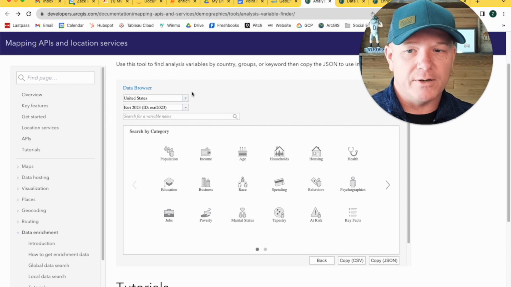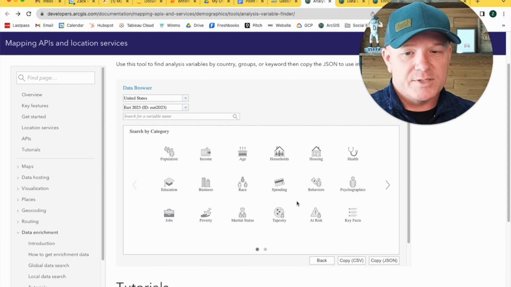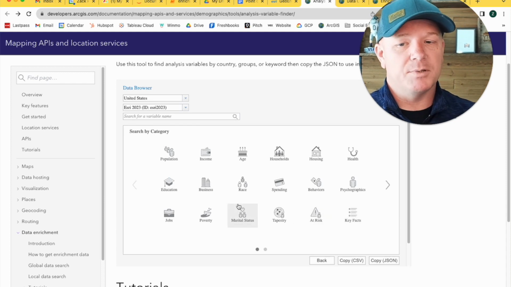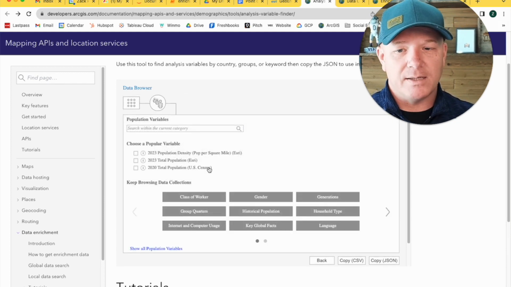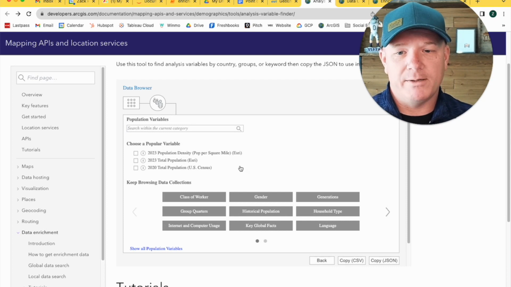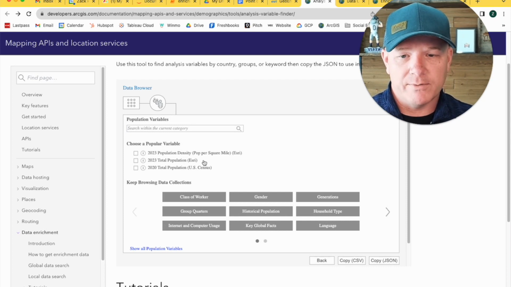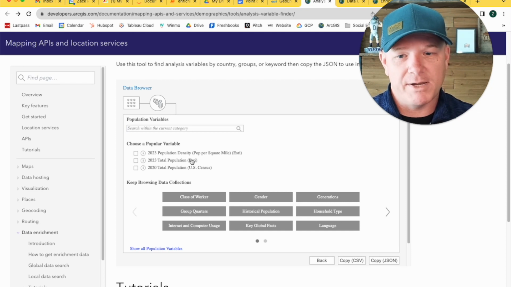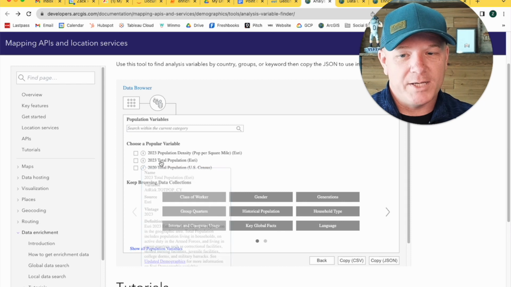But if you come into this Data Explorer, you've got these categories here. So if you're looking for something as simple as population, like, hey, I just need to know the total population in a 3 mile radius around every one of my locations I sell product through. That can be 100 locations or it can be 10,000. It doesn't matter. It's right here.